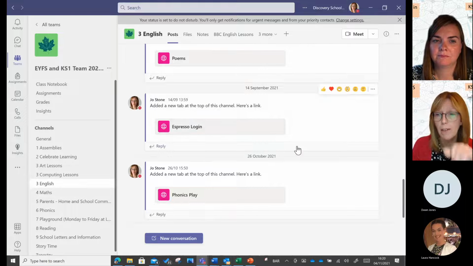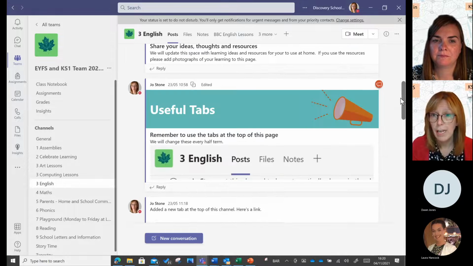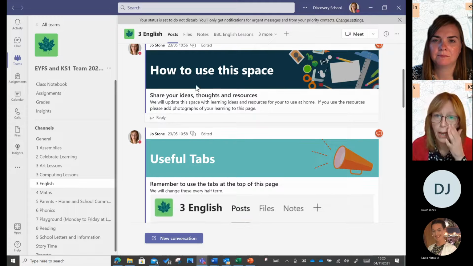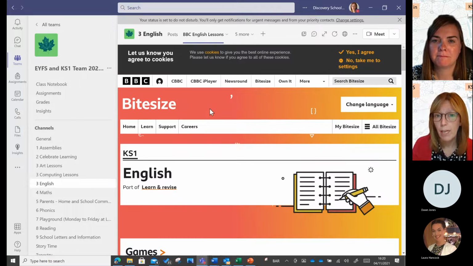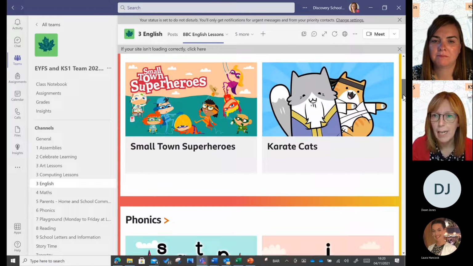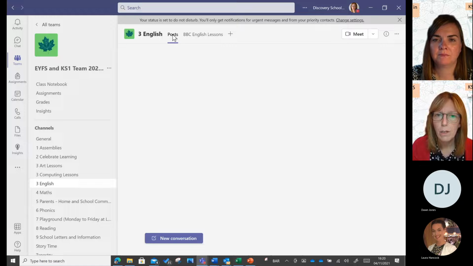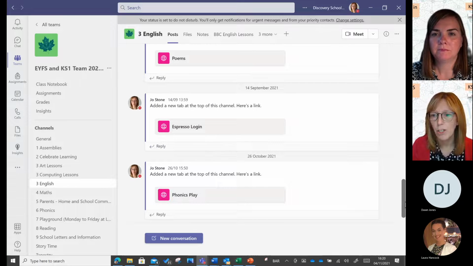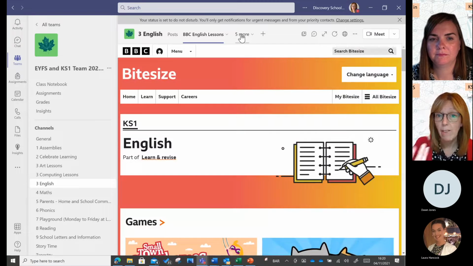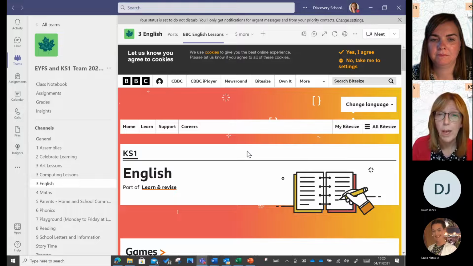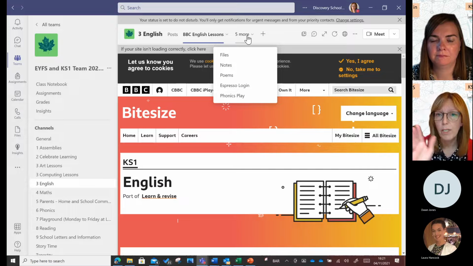It's about putting in either messages to the parents and the children just to explain how to use the channel, so how to use this space message, and then useful tabs, just explaining to them what's in the tabs and what you've put in and updated. And then putting in links to websites. So here we've got the BBC Bitesize website, and it might be a page that you want them to access. So it might be back in the posts that you put a quick message in and you might mention that you want them to do something on that website, and then they go in and have a look at that particular area. So it really focuses where you want them to go.